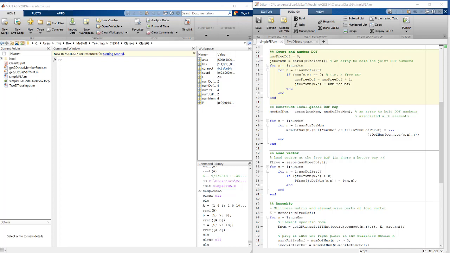Next, we come to the section where we're counting and numbering the degrees of freedom. We basically go through in a loop and look at the boundary conditions matrix. And whenever a particular displacement is free, then we increment the number of degrees of freedom by 1 and assign it a new degree of freedom number.